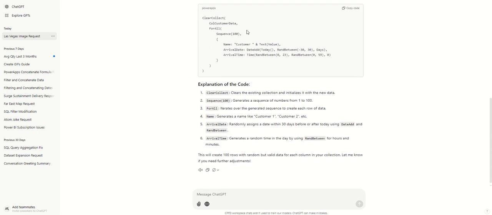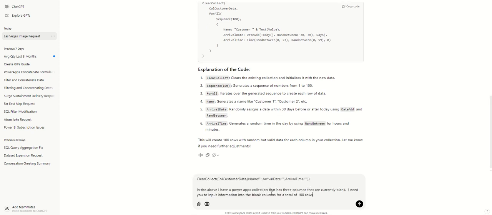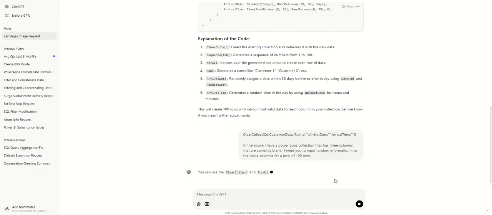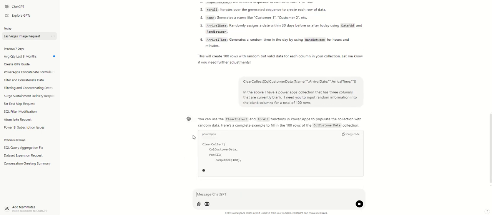Let me type in this prompt because I don't like this. I don't want to do it like that. So in the above, I have power ups left on 3 columns. I need you to input random information into the blank. Random information to the blank columns. Well, we'll see if now it actually works.